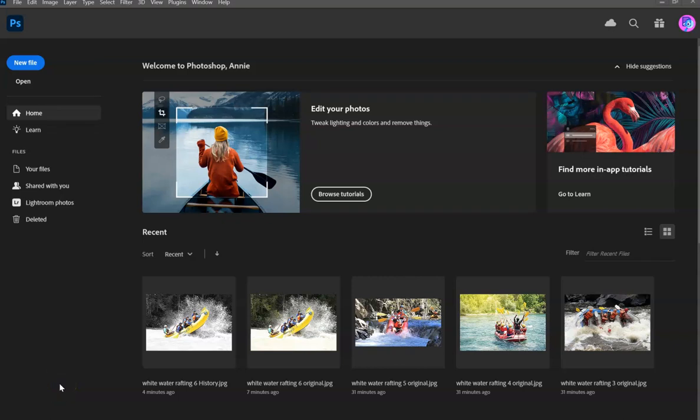In this tutorial, you will learn how to do your layouts after you have finished the History Brush tool. You can see down the bottom, these are my previous works, my images that I've been using the History Brush tool on. And now I'm going to create my final layout page.